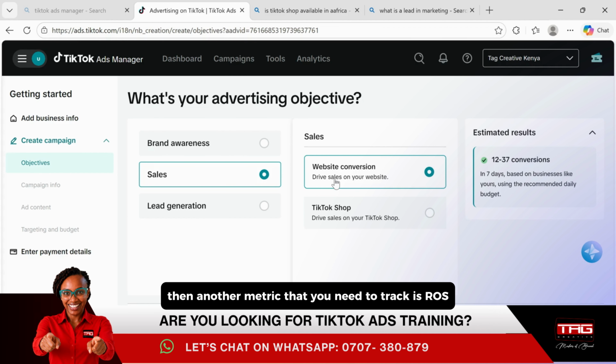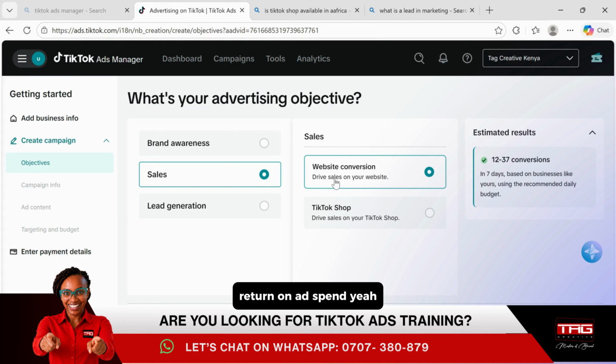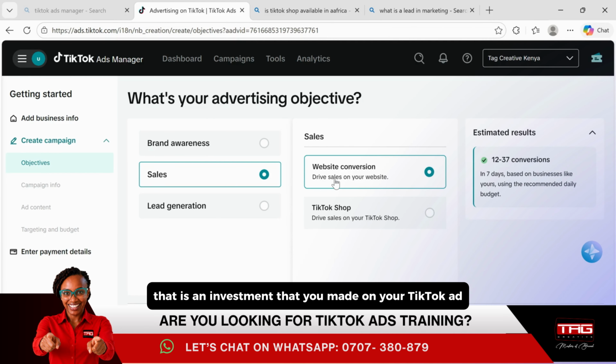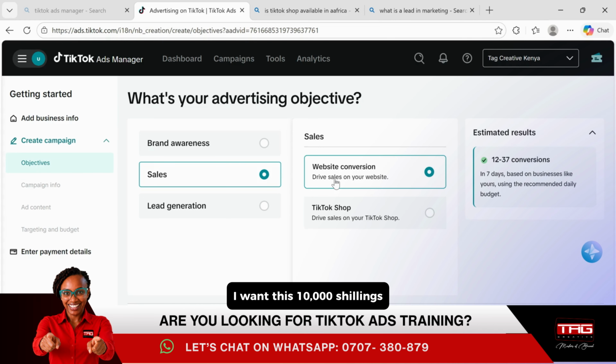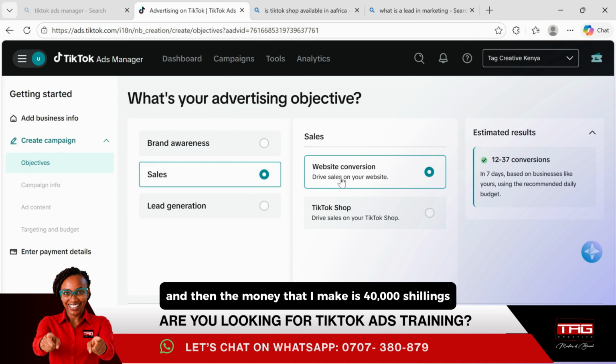Then another metric that you need to track is ROAS, return on ad spend. How much money have you made versus how much money have you spent? You spent 10,000 shillings on ad. That is the investment that you made on your TikTok ad. You're like, I'm willing to spend 10,000 shillings. I want this 10,000 shillings to generate more money than I have spent. Meaning, I want a return on ad spend. So if I spend 10,000 shillings and then the money that I make is 40,000 shillings, then the return on ad spend is 4x, because my money has multiplied by 4.